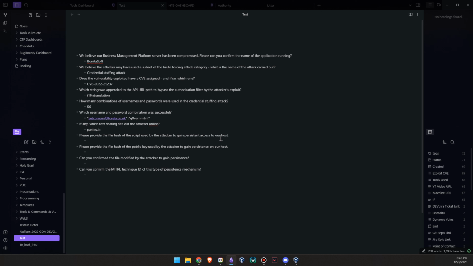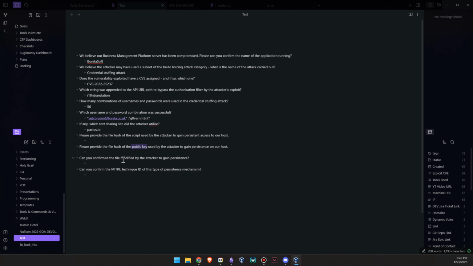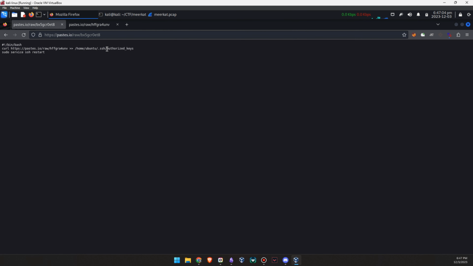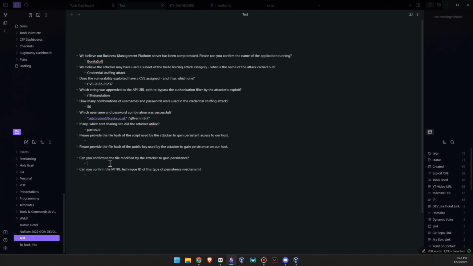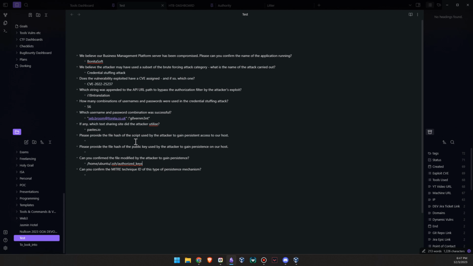First one is we have to provide the file hash, and the second one is the public key, which is this one. We have to provide the hash for this, and then confirm the file modified by the attacker to gain persistence. Okay, so if we go here, we know the file. This is authorized_keys. Copy this, paste it here, or maybe I'll paste the whole thing. We'll confirm this later. And for the MITRE ATT&CK ID, we'll look into this afterward, because as far as I can see, this MITRE ATT&CK ID is going to be related to SSH, because that's the last step the attacker attempted to succeed and gain persistent access.